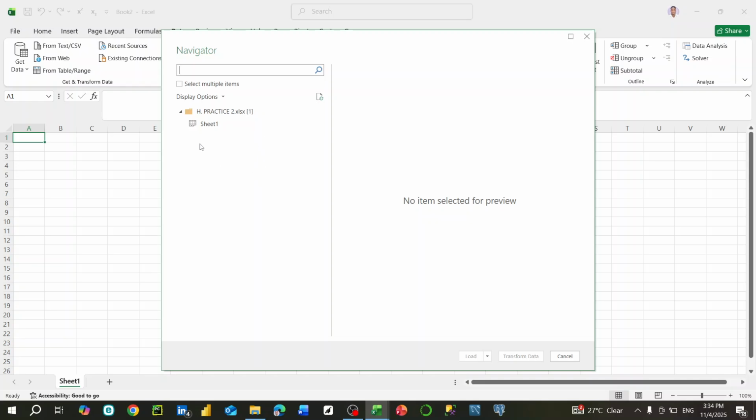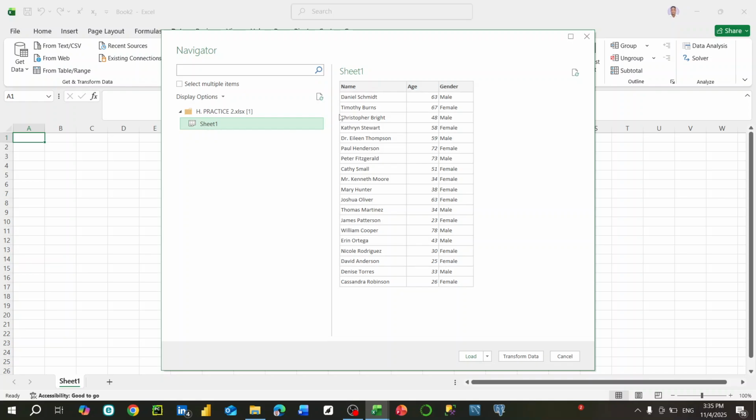All right, so now we have this. There is one sheet here. Excel is telling us that in this file or folder, there is one sheet in it. The name of the folder is H Practice 2, but there is one sheet. If I have more than one sheet, all the sheets will appear under the folder. Now click on the sheet so that you can preview it. You can see this is the information that I want to import on the spreadsheet that I've opened. It contains 3 columns. Column 1, name, column 2, age, and then the third column is gender.